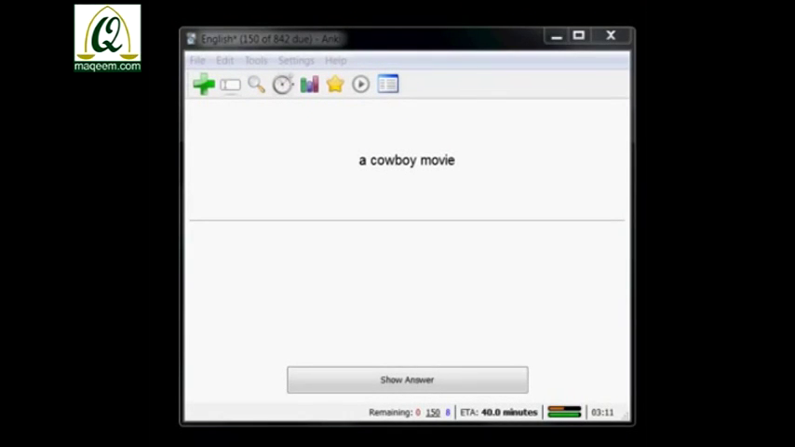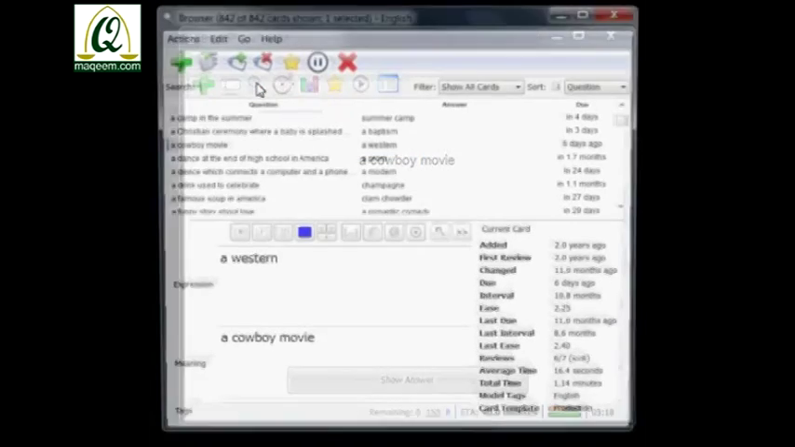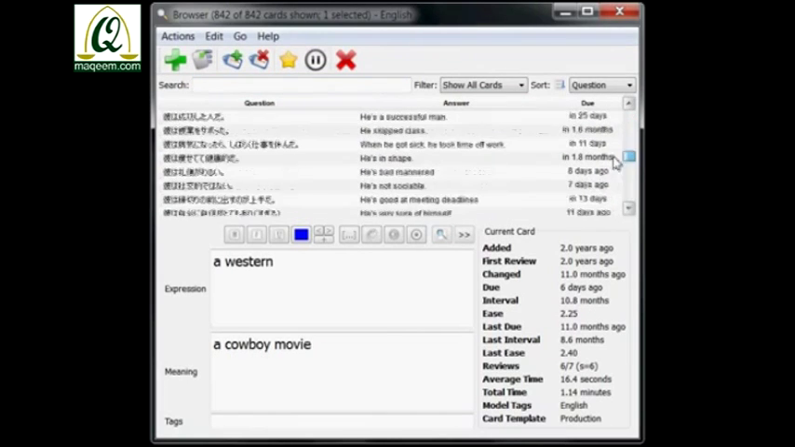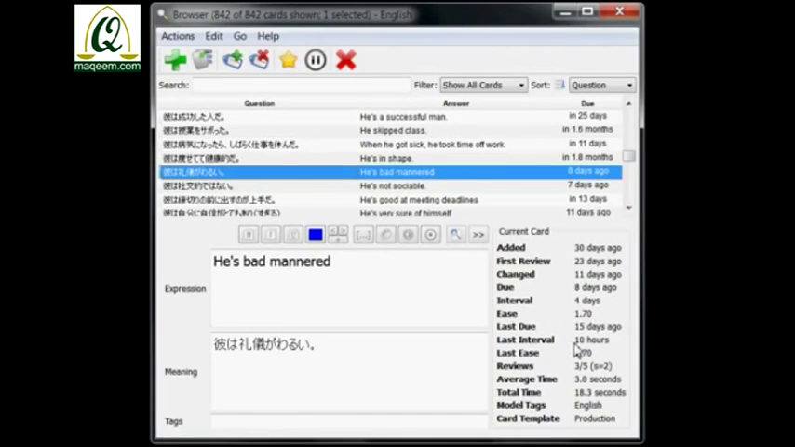Okay, let's have a look at some of the editing features of Anki now. To open the editor or the browser, we click the hourglass icon. Up the top part of the screen, we can see a list of all of our cards and when they are due. The bottom section allows us to edit whatever is currently selected, and the right hand side here shows some statistics about the card.